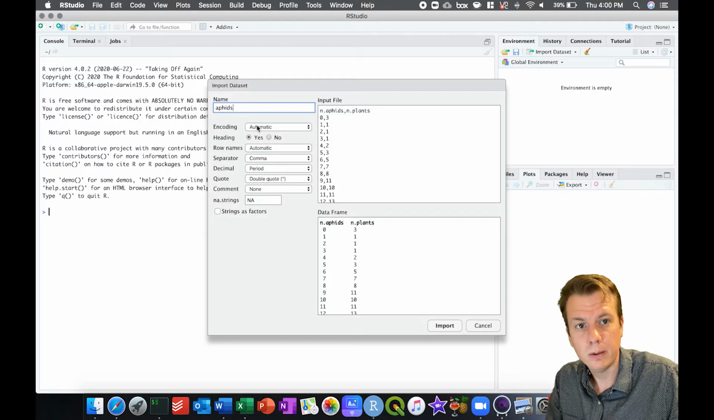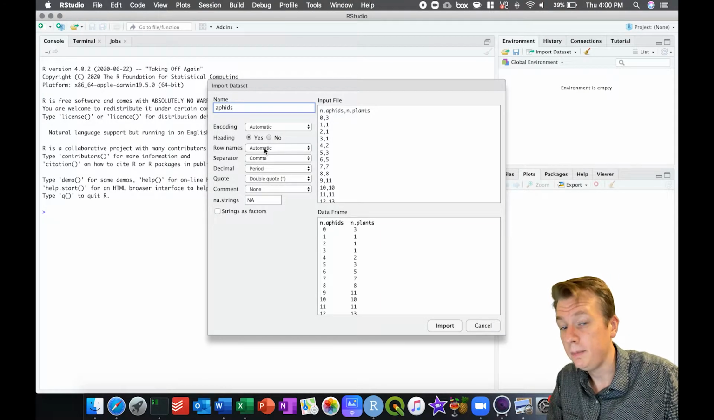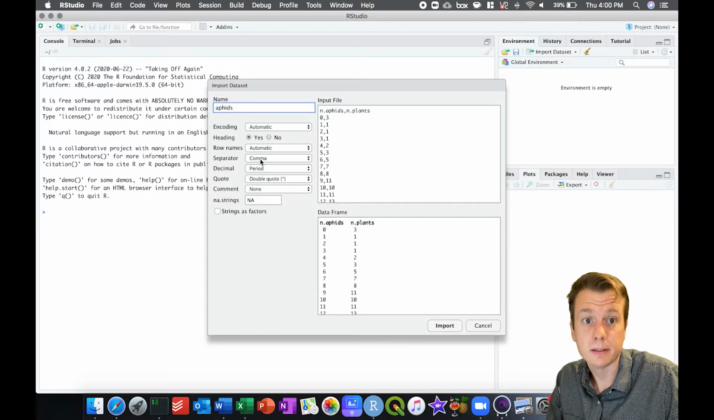You can leave encoding as automatic. Heading, you need to make sure that you keep it as yes. And what that means is that the first row of data is the heading. It's not data. Row names, leave it as automatic. And then separator should be comma because it's a CSV file. The rest of this you can ignore for now.